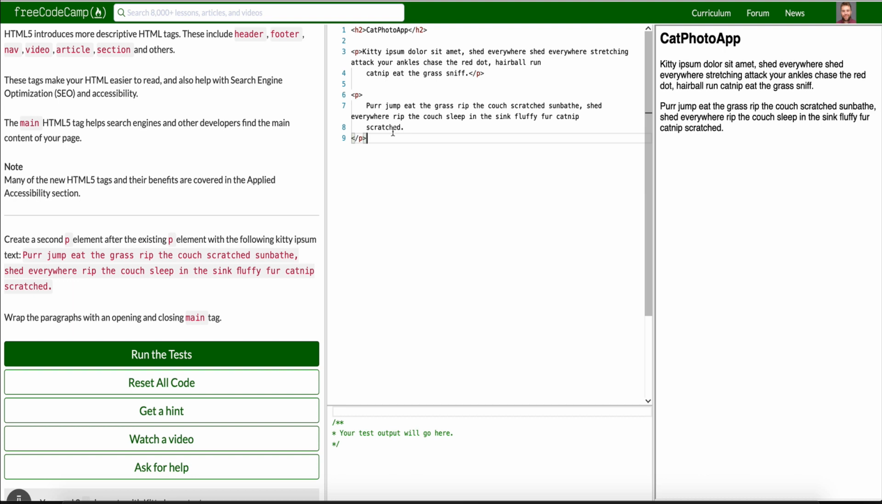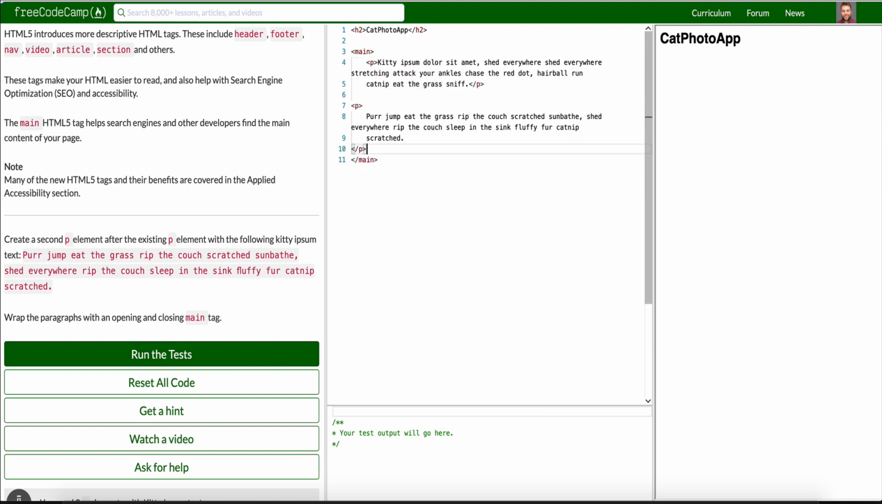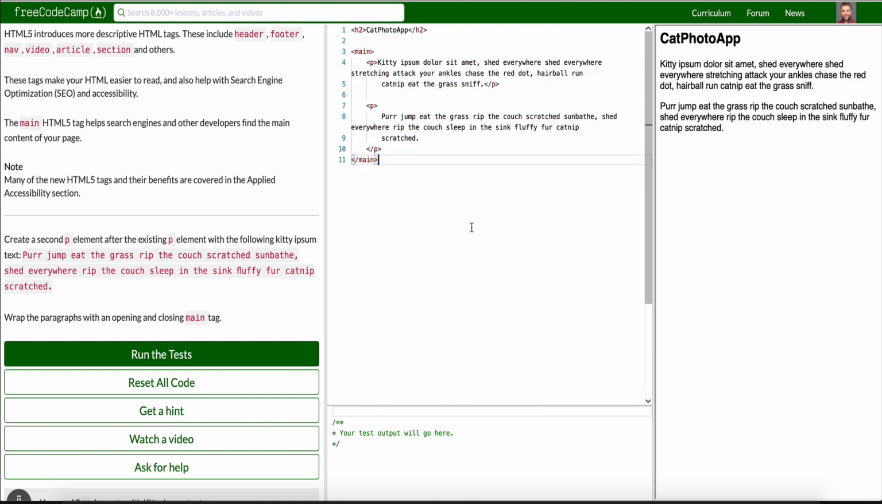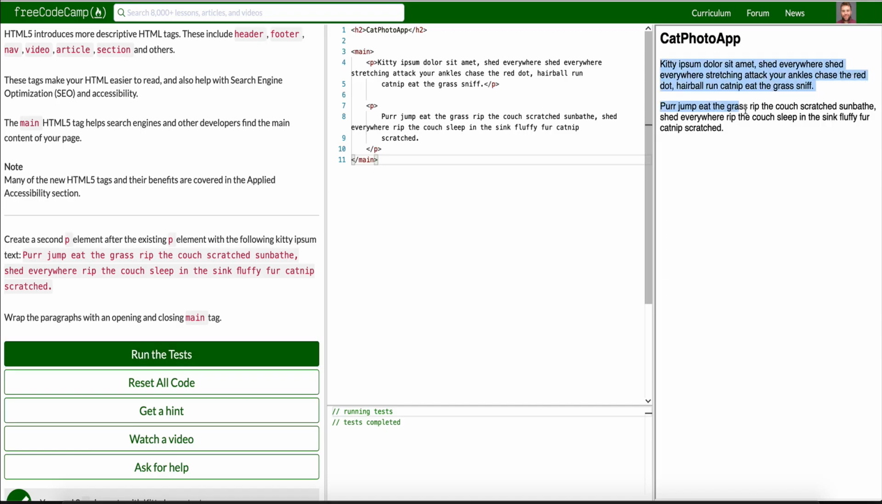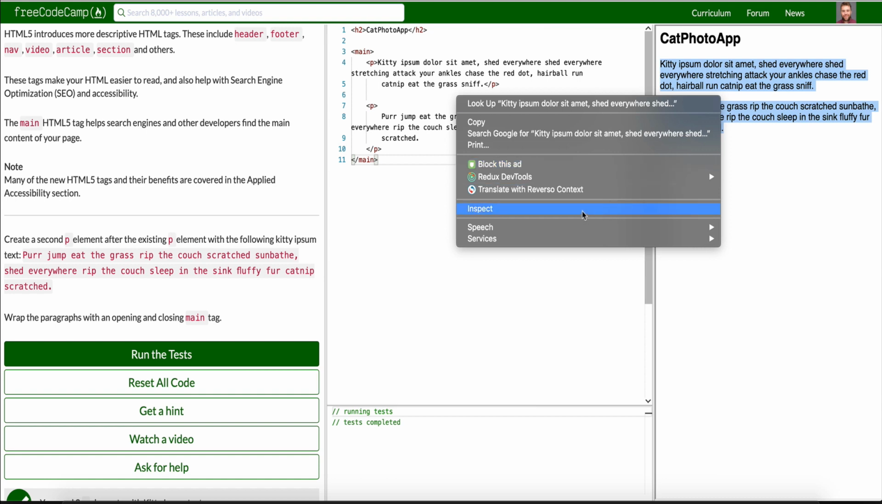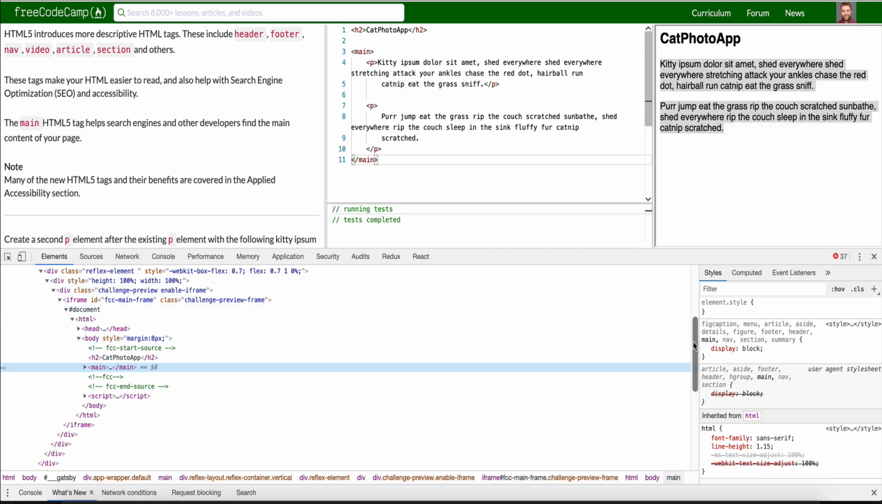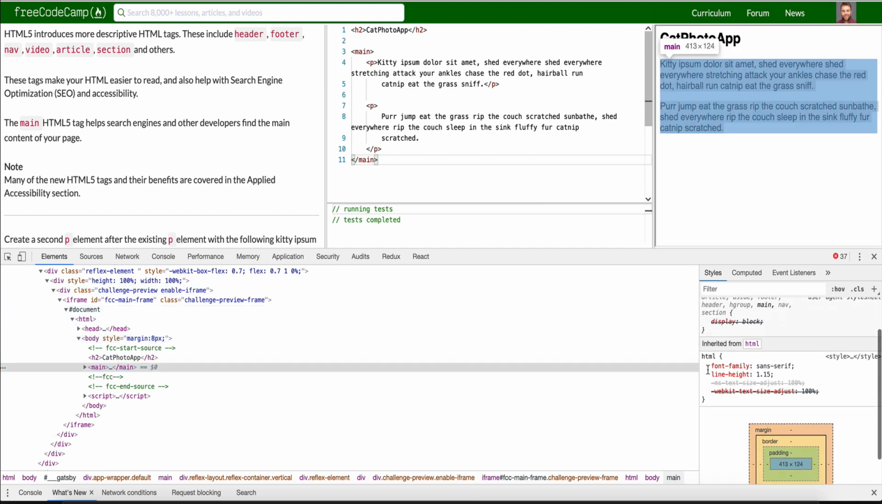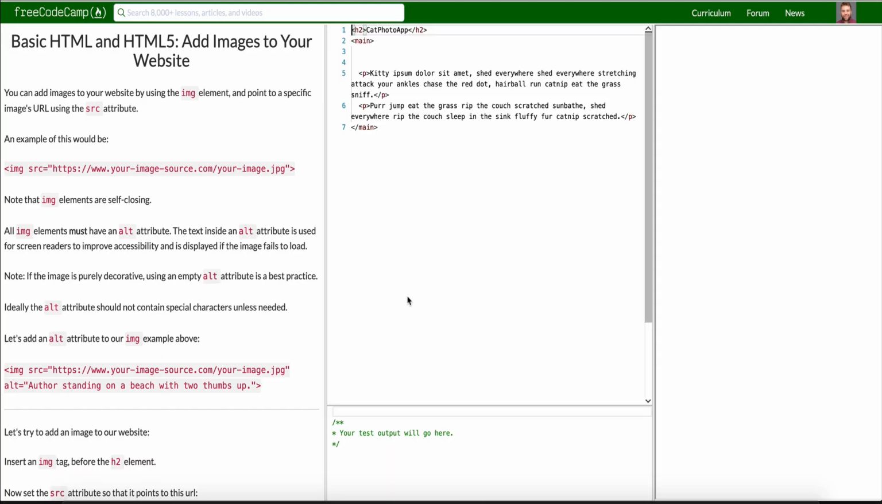So wrap the paragraphs with an opening and closing main tag. Now I'm going to take all of this and create a main tag. I'm going to wrap it, highlight it, format it again, and run some tests around it. And just so that we can understand what a main tag is, if we highlight this and inspect element, we can see a main tag. It doesn't really do a whole lot. It just displays block, so not a huge deal. Okay, let's run the test, go to the next challenge.